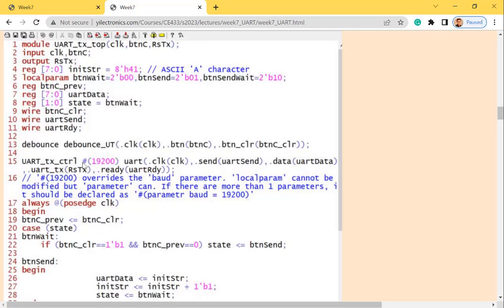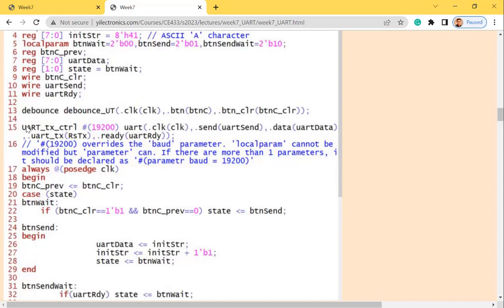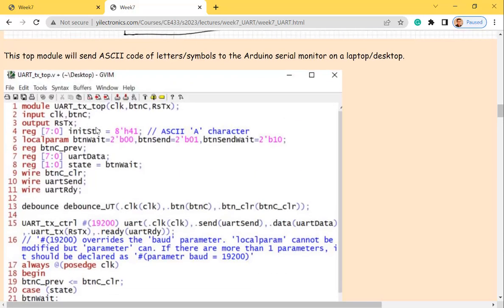How do you override it? In your top module, you included that UART TX module here, no problem. I just invoke it, and then I have this hashtag, the pound symbol, and parentheses with a new baud rate in there, and it's going to override the baud rate parameter inside that module. But you didn't even specify which parameter you are trying to override. Why is this going to override the exact parameter you want to override?